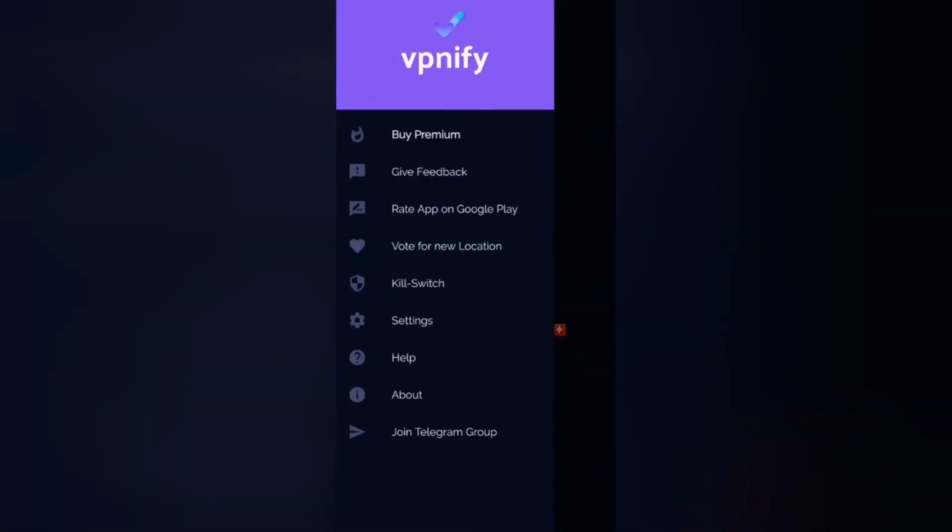So in the menu, we can see that there is a kill switch. It is important since the kill switch cuts the connection of your device through the VPN in case the VPN connection fails. Press the kill switch to cut off the connection. Let's head to the settings.